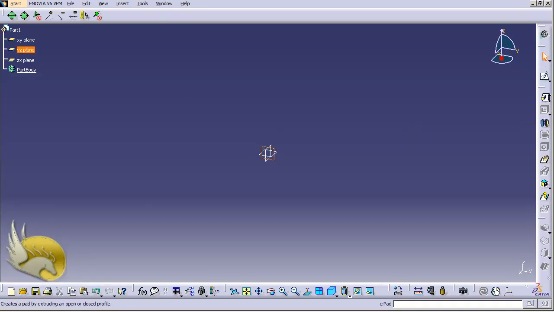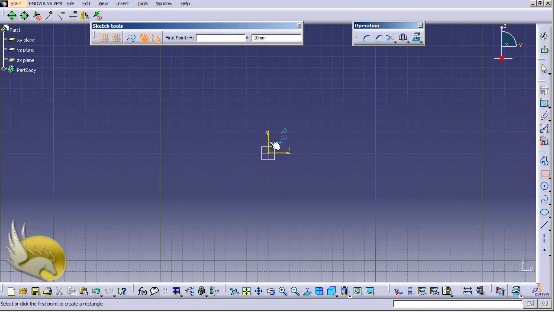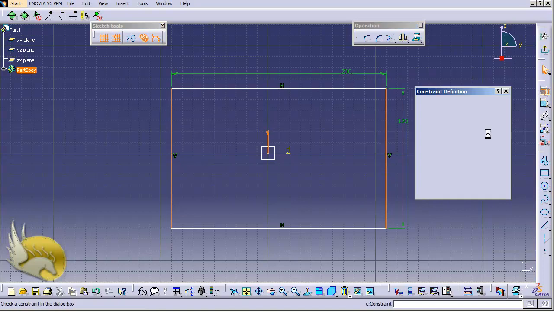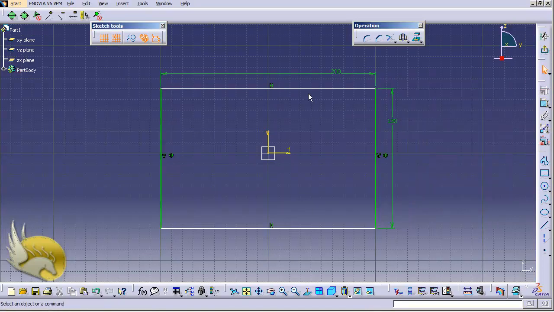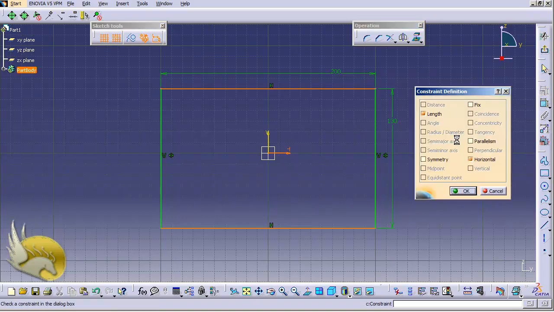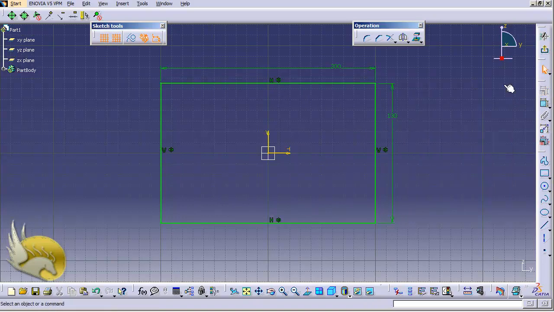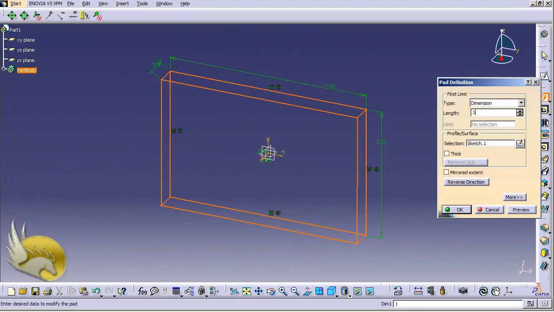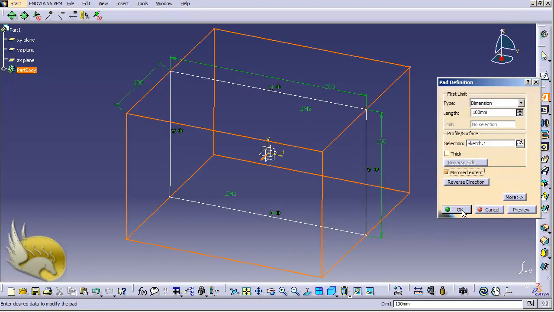Let's go to YZ plane and draw a very simple rectangle. I don't want to add specific items here or specific shapes, but let's have this center to vertical axis by using symmetry and select these two as well and go to symmetry again. Now I want to exit my workbench and add some padding right here. For example, 100 millimeters in both directions is okay.